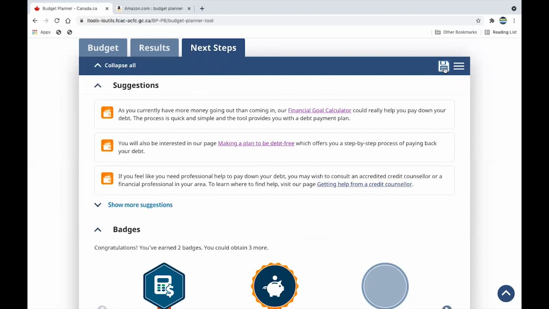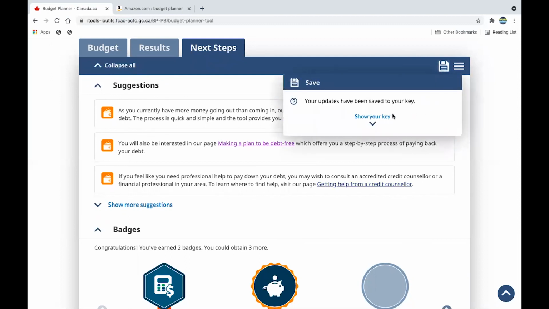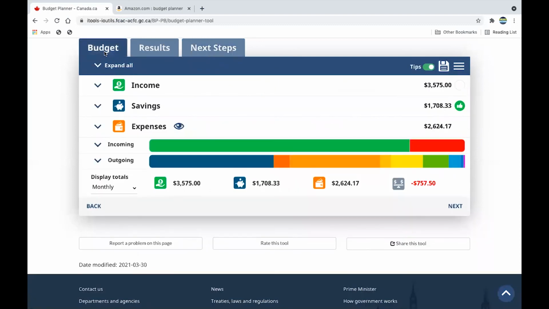And then if you want to use this free tool, all you have to do is click on here and then save it. It's going to provide you with a key. That key you can use to log in and review your budget planner or the budget plan you've created whenever you want. I hope this helps someone who is looking for a way to take charge of their personal finance. I hope this video helps you out there.